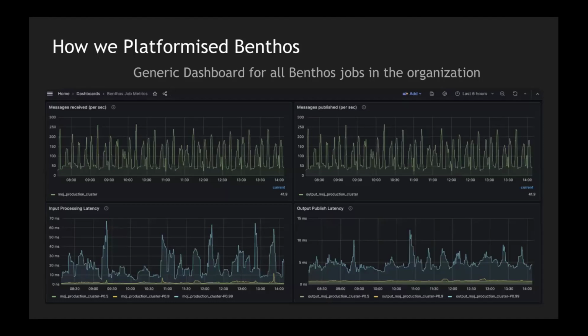Okay, so this is a generic dashboard that we built. These metrics are provided inbuilt by Benthos. This is not something that we built. These are already there. We just created a dashboard. Every job that is deployed in ShareChat, they can just come to this dashboard, change the variable to their deployment name, and they'll get all the metrics, message rate, publish latency, and so on.